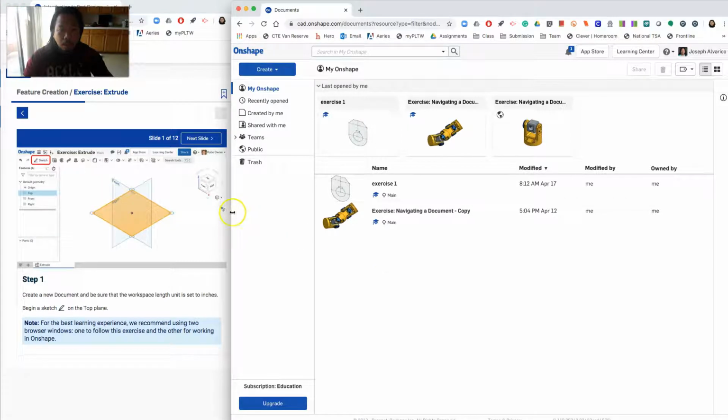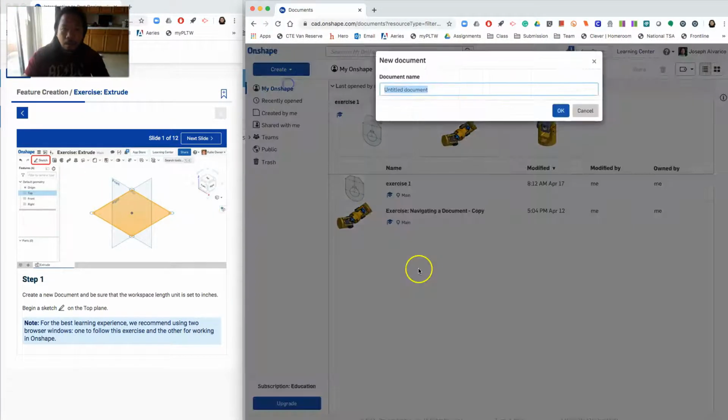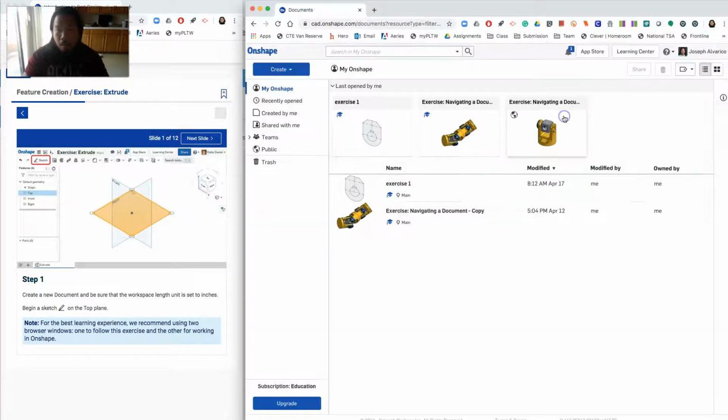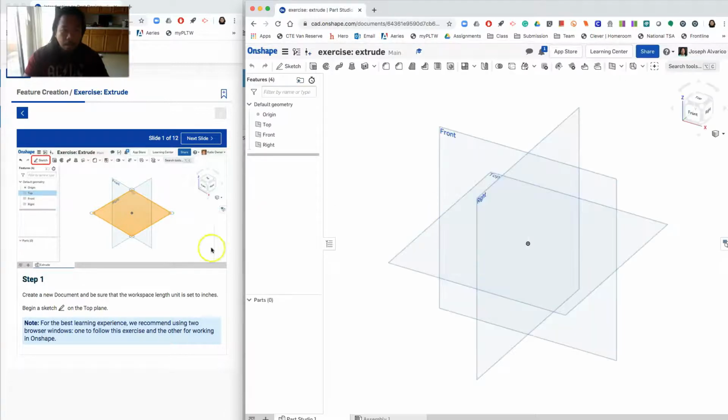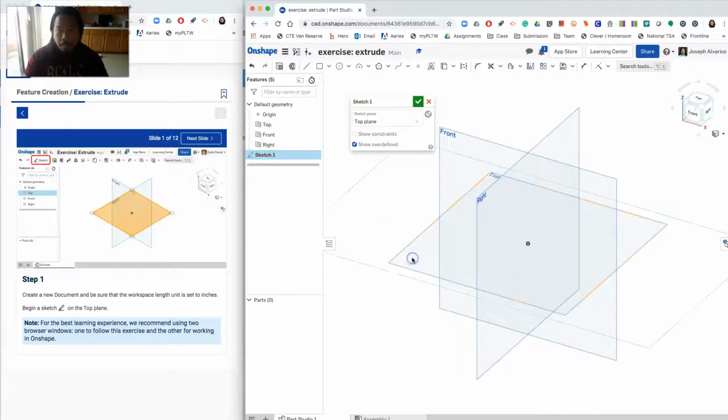So to begin with, create a new document. So create document and name this exercise extrude. Okay. All right. Step 1, create a new document and begin a sketch on the top. So we're going to be using this one. So sketch, click on top.